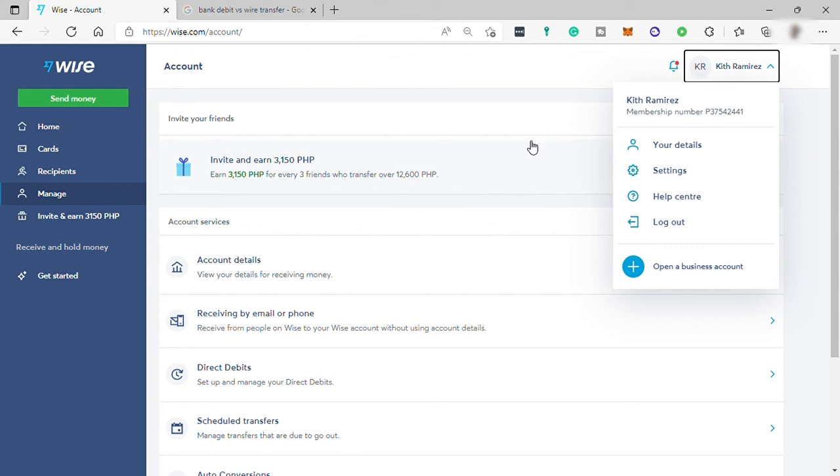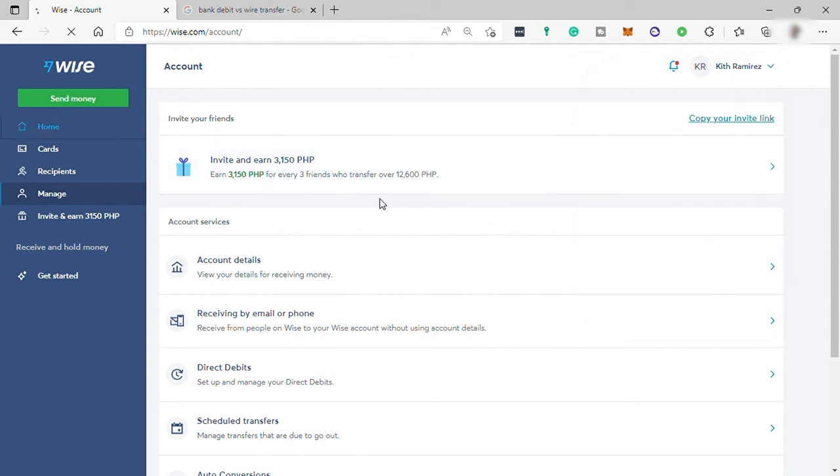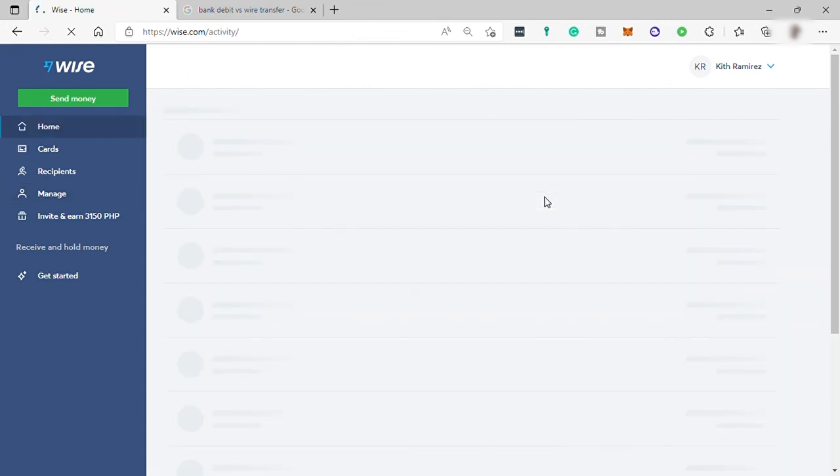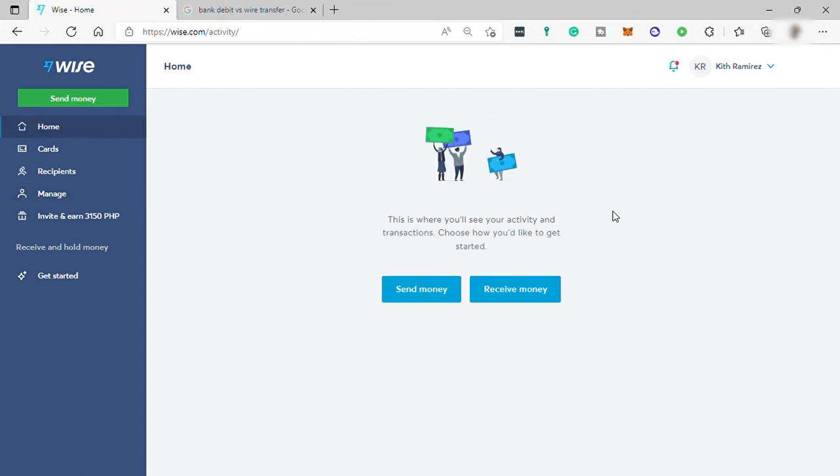So pretty much it. So that's how you can easily use TransferWise for transferring money abroad. As I can see in their user interface, it's very simple and easy to use. So that's how you can easily transfer money here on TransferWise platform.